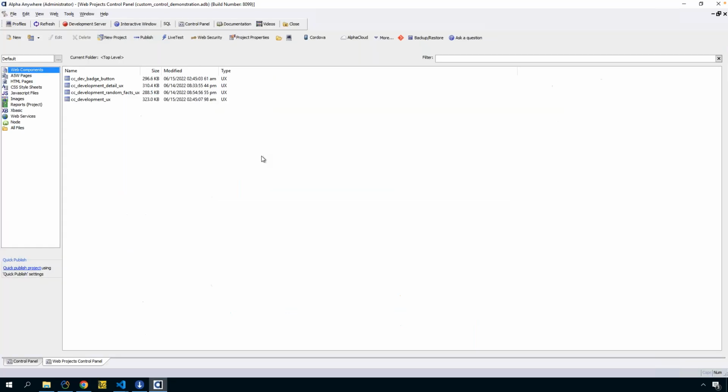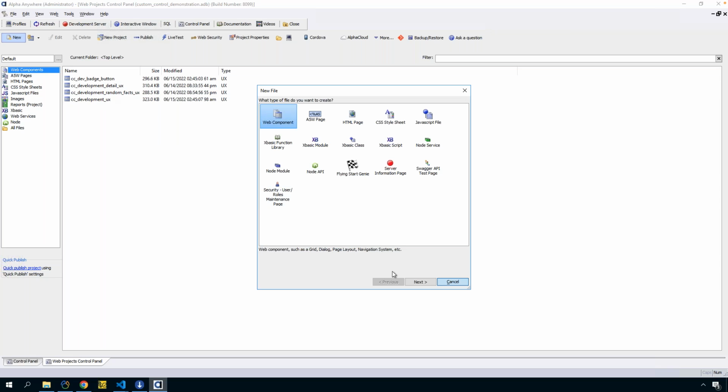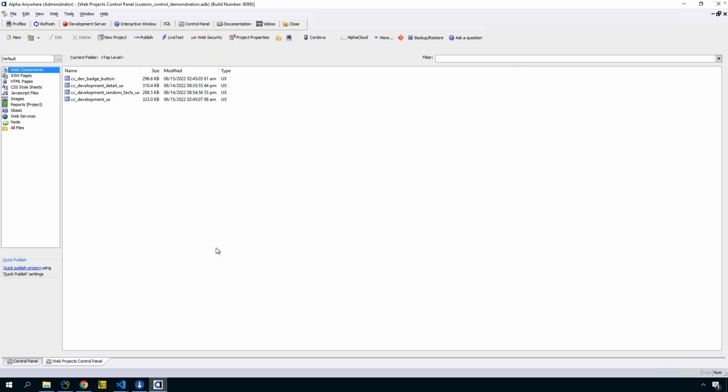So first thing I want to do is start from scratch. I've actually created this already, but I want to go ahead and start from scratch. Now, when you're building a custom control, it's built around the view box control. Think of the view box as your framework to create this. You'll have two phases. You'll create it using a view box, and then you'll save that as a custom control and be able to reuse it on another UX.